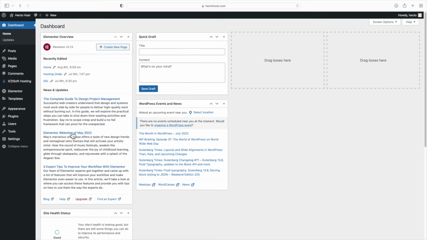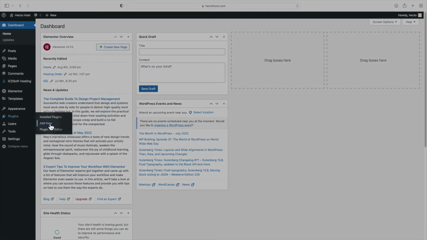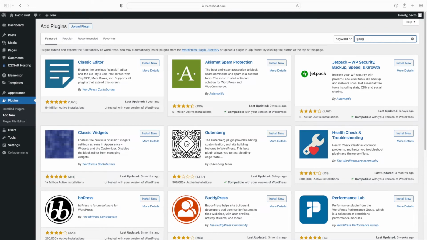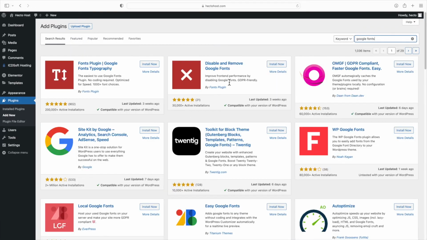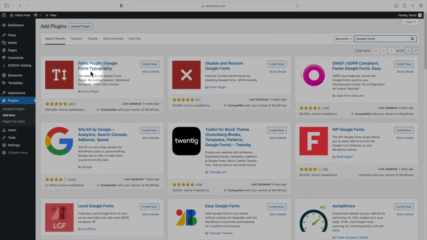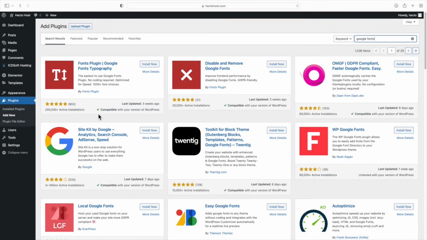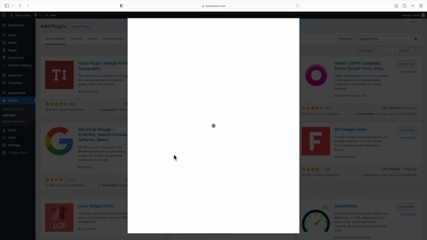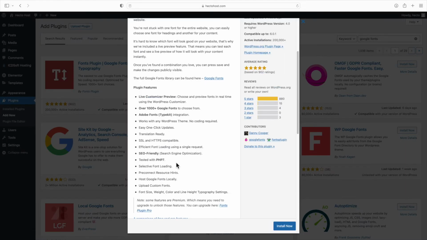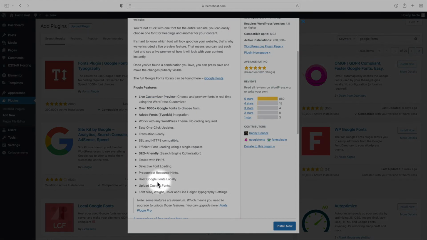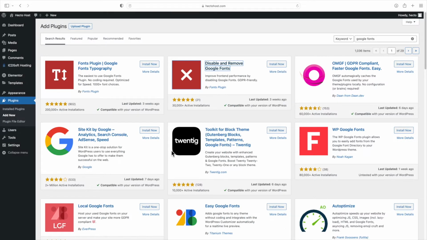Now, if you go to your WordPress dashboard, Plugins, Add New, and make a search for Google fonts, you'd see there are a number of different plugins for this job. The most popular one appears to be Fonts Plugin, with over 200,000 active installations. I tested it, but the option to host Google Fonts locally is only available with their paid version. That's why the one I'll use for this job is OMGF.